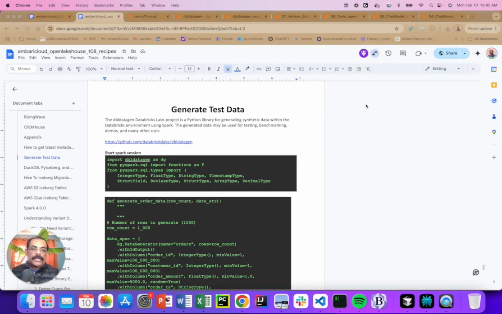Today I'm going to discuss a small video about how to generate test data. We will be learning a lot of Iceberg applications and how to implement partitioning, hidden partitions, and the storage joins, SPJs, all those things.